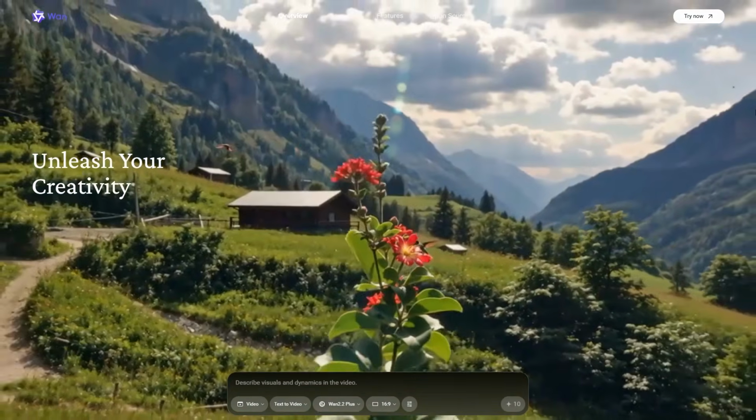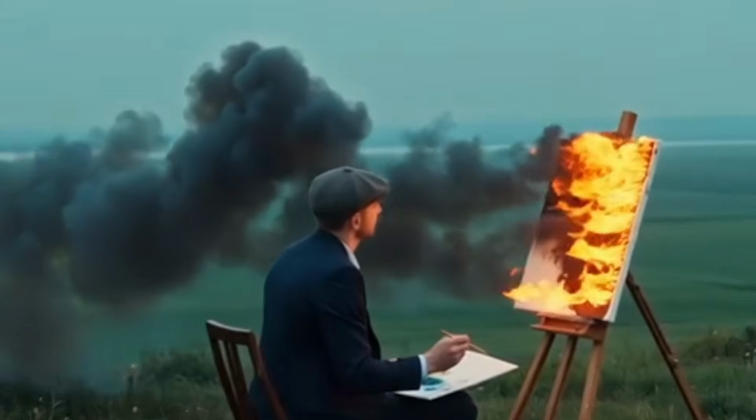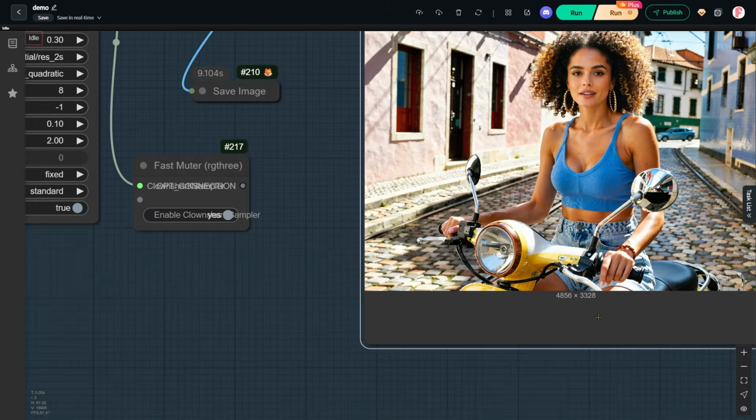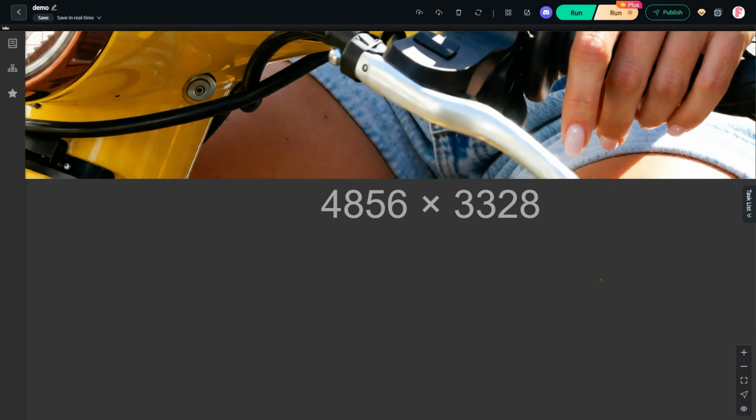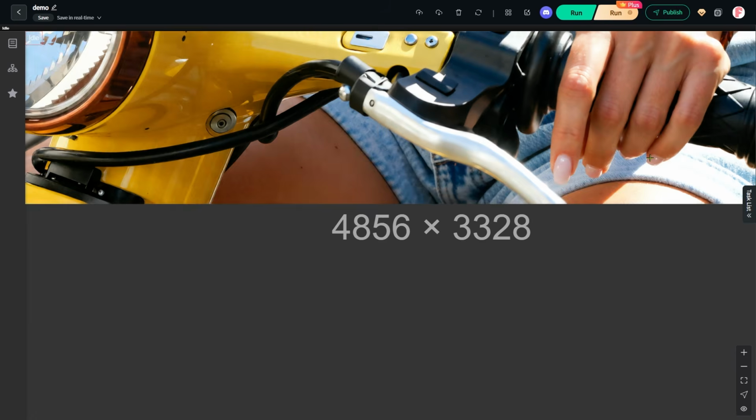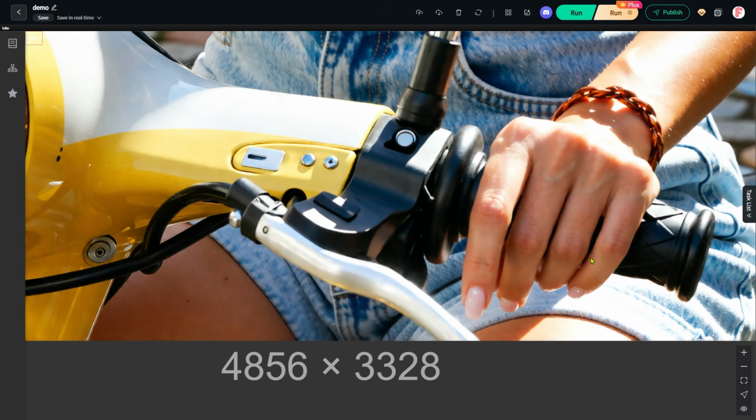Did you know it can also make amazing 4K images? Just look at this picture I made in ComfyUI with Wan. It's huge, 4856 by 3328 pixels, even bigger than standard 4K. Check out this in detail.